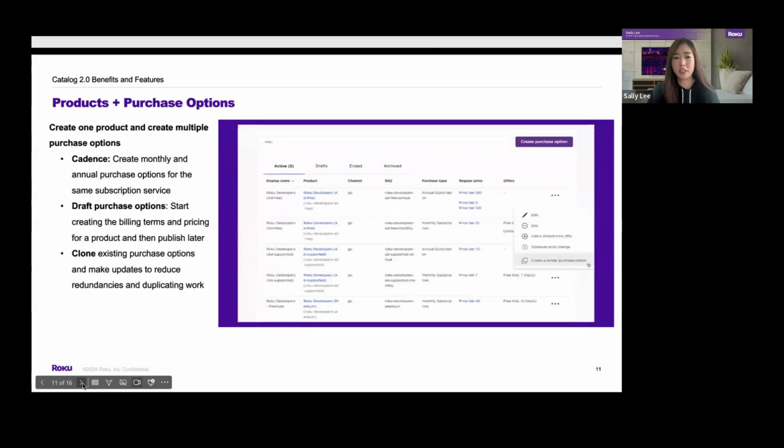On this page, you can see how to edit your purchase options, also create a purchase option which you can store, then publish later, which you can find in your drafts folder. And once you create purchase options, you can also clone existing ones to reduce some of the redundant work if you want to create a purchase option that may be similar down the line.